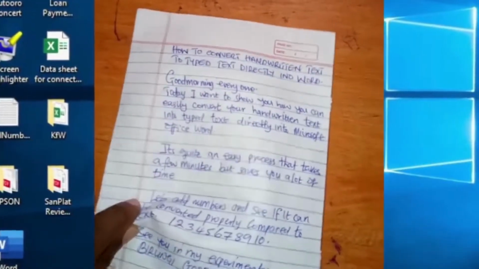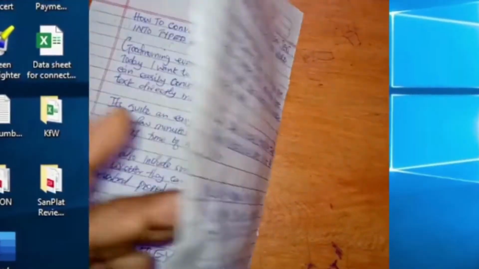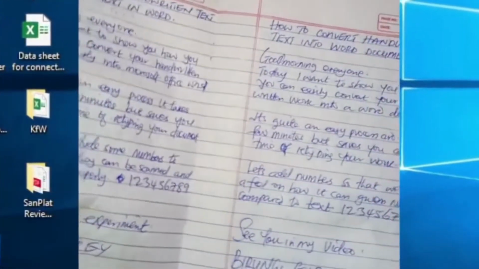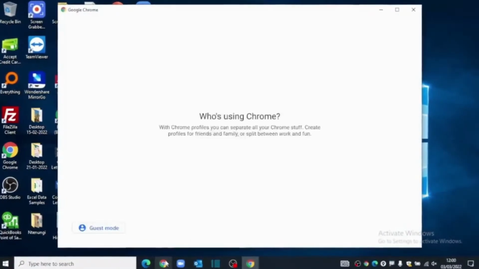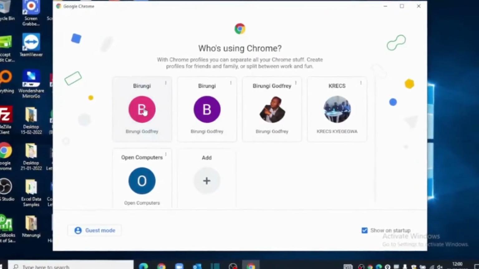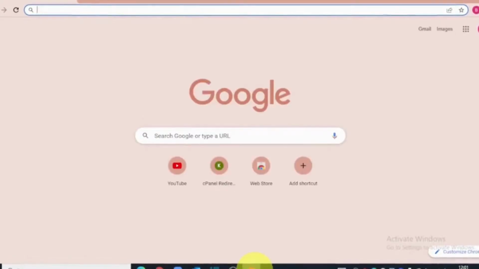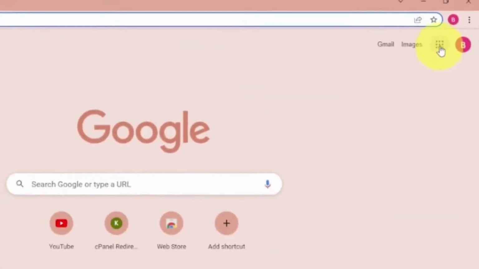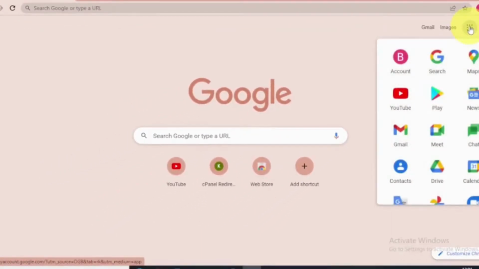The first step that you have to take is to scan or take a clear picture of your handwritten document and save it on your computer. After you have done that, then you'll open Google Chrome or any browser and log in to your Gmail account. Then after your browser has opened, you can head over to the dots that you're seeing at the far right. Click once, and when it opens, head over to Drive, and this will open your Google Drive space.